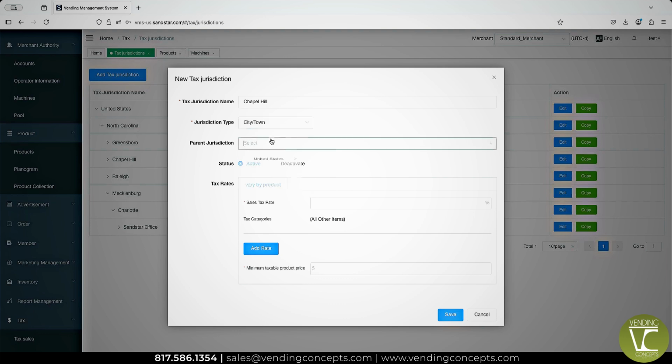Since this city falls under North Carolina's jurisdiction, that is what we will select for the parent jurisdiction. Next, enter in the sales tax rate required for Chapel Hill. This applies to all items in your system for products above the minimum taxable product price entered below. In this example, all products below $2 will not be subjected to this 7% tax rate.